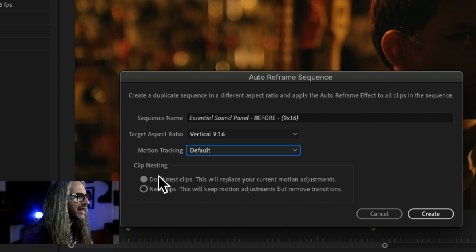All right. Now this bottom section here, this is kind of slightly more involved for the slightly more advanced user, and it's based around clip nesting. And you can see here it has options where it's saying like, don't nest clips. This will replace your current motion adjustments, or nest them. I want to keep my motion adjustments but remove transitions.